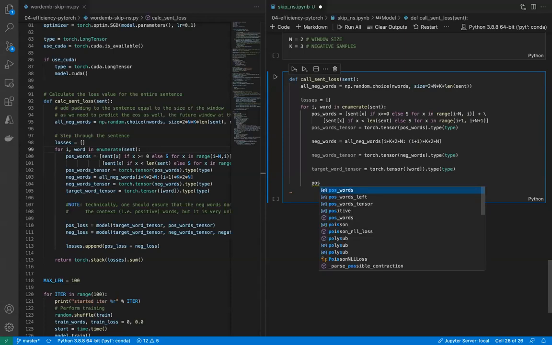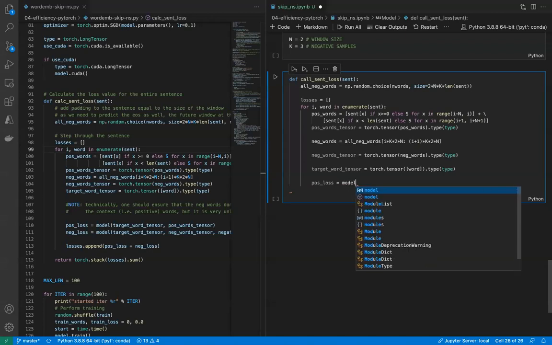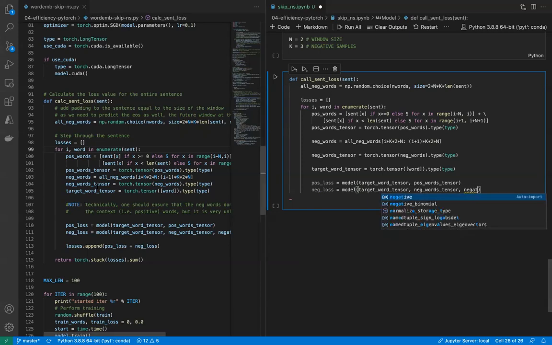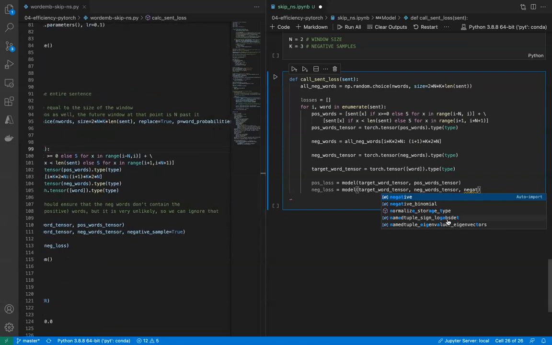So they do a forward pass twice. This is what I was mentioning to Odun before, that I thought they would average it, but what they did is they went over it twice. In the first case, they pass in the target word tensor and the positive word tensor. Then they calculate a second loss, where they pass in the target word tensor again. They pass in the negative word tensor, but this time they tell it that we are performing negative sampling. So we have negative sample equals true.